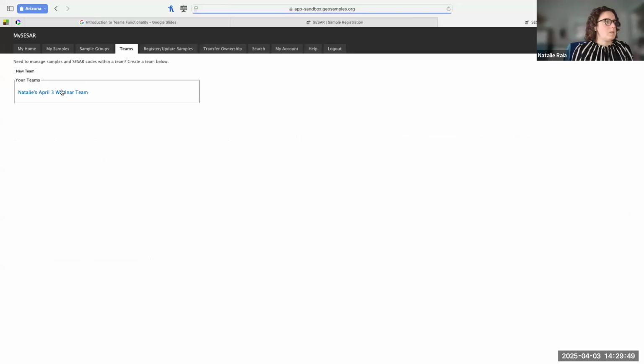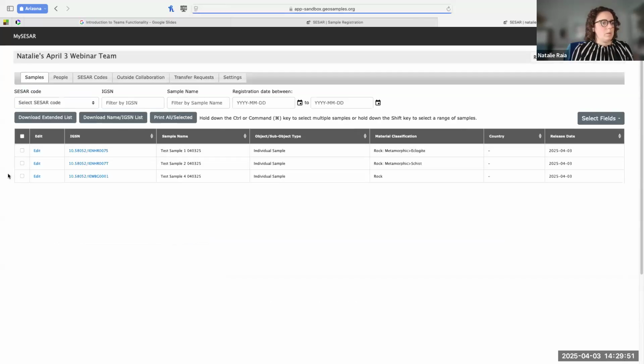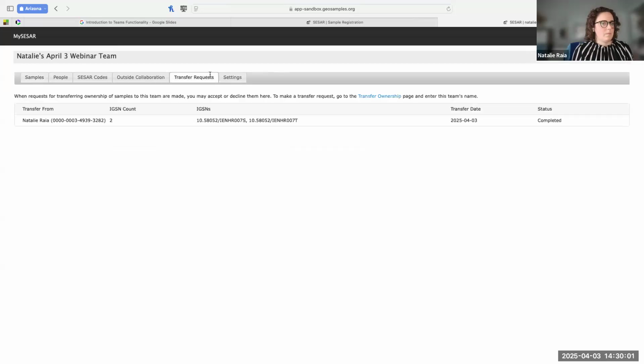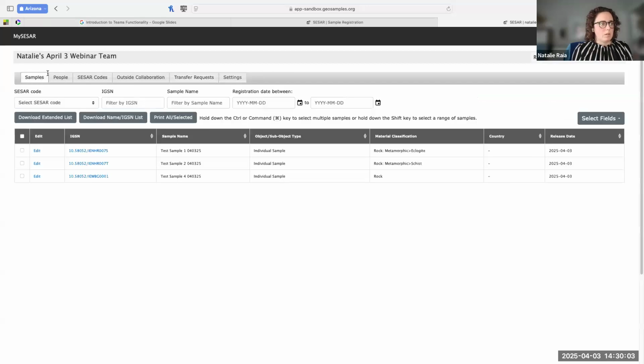I'm going to go back into Teams now, and we will see that that sample that I just created, this plain rock, is right here. That's the bulk of the Teams functionality.